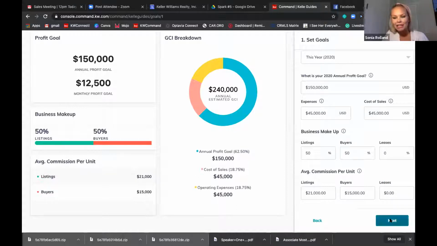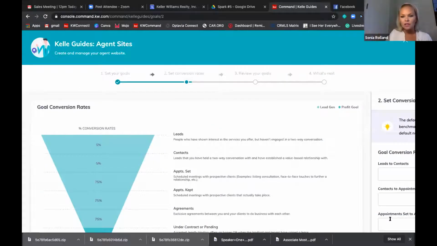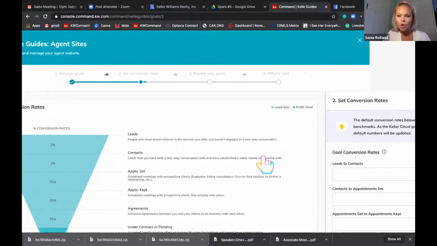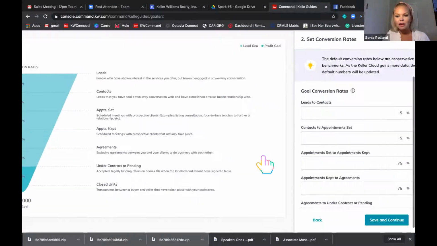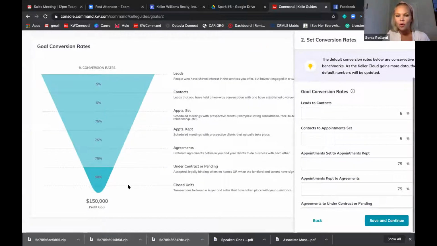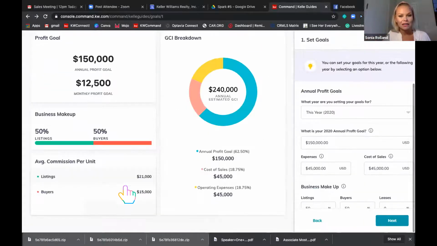And you go next. And what I love about this is that it really simplifies this. So I go through this with a lot of agents, and usually what I hear is, wow, I did not realize that it breaks it down to that small of an amount for all kinds of things like leads and contacts. So you can set that, and remember, you can always come back.